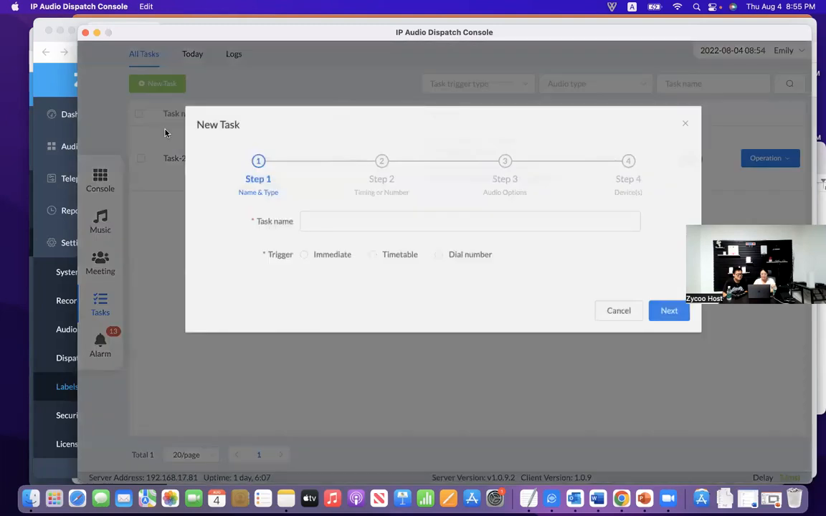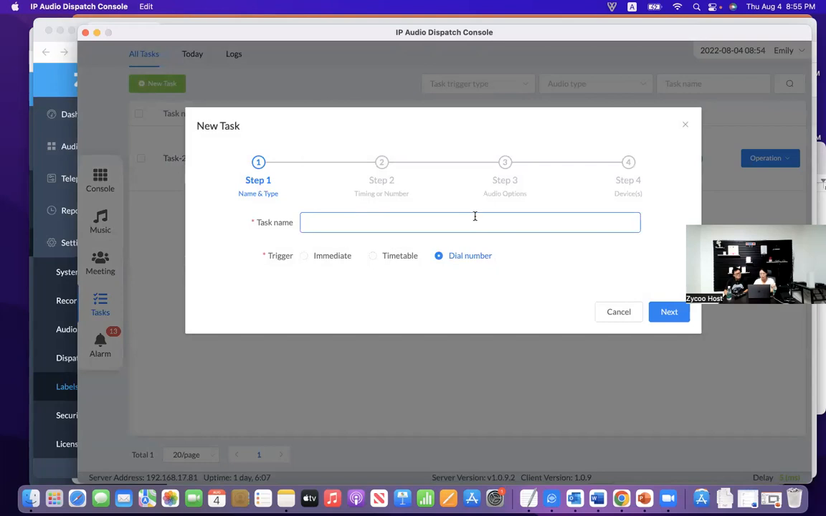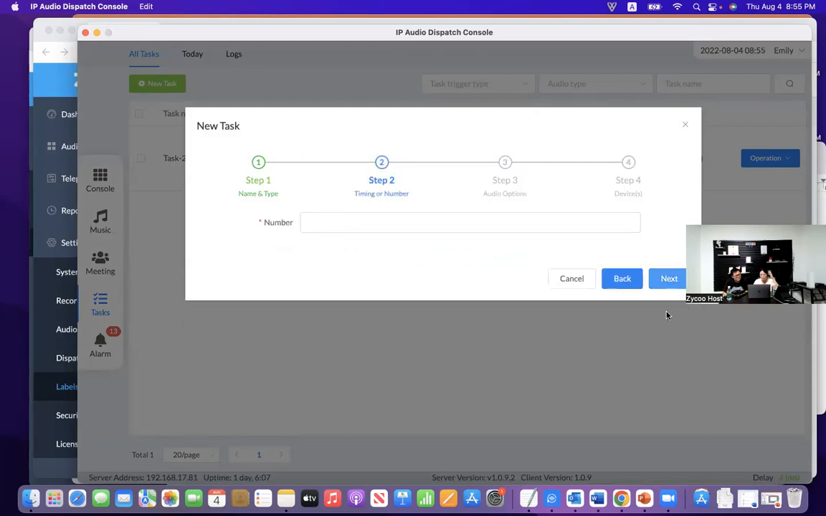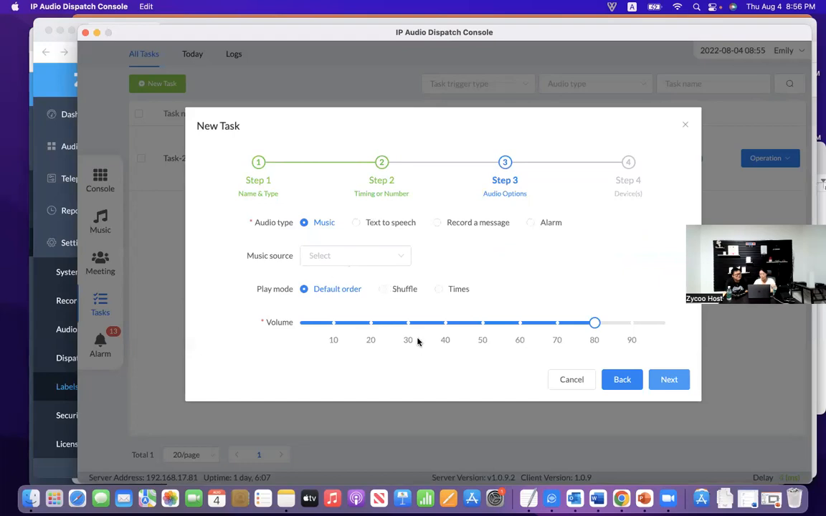And then the last type of task is what we call the dial number task. So task 3. The dial number task is a preset task. The next step will ask you for the task number. This task number is basically a password that you need to have for triggering the task. So I don't know, let's do 1, 2, 3, 4, right? Make it simple. And then next would be the same as the previous steps.